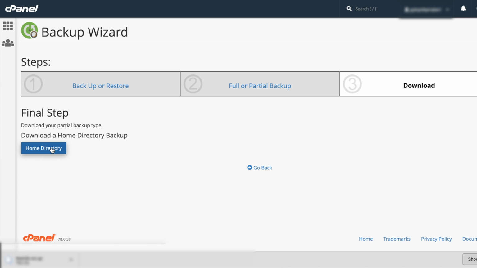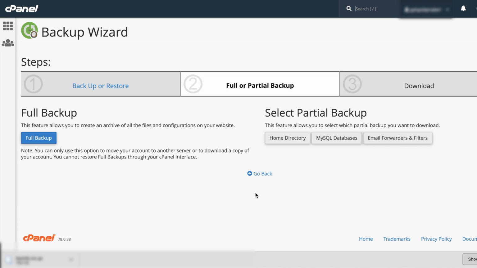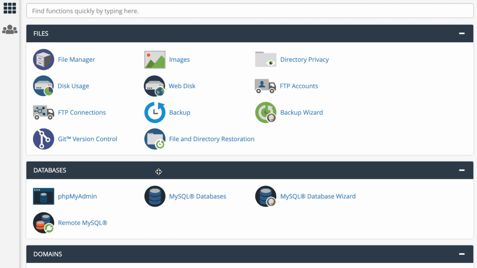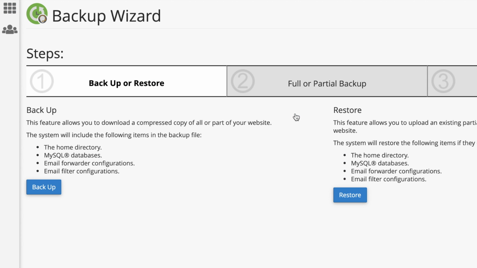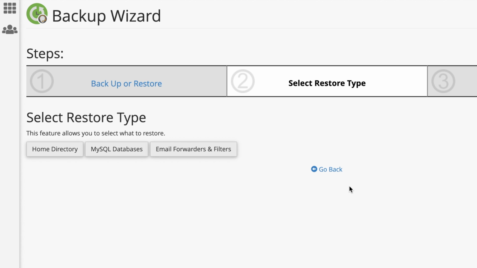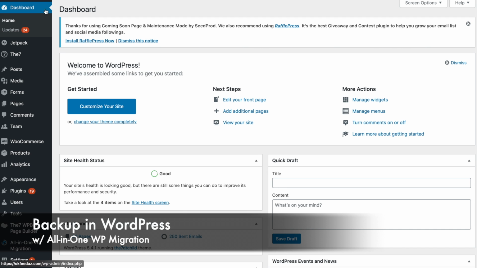Then you're going to do the home directory. The database is where all the information is stored. The home directory is where all the files and programming is stored. So you do need both of those things. In the case where you have to restore the website, simply go into the backup wizard again, click on Restore, and we'll just go ahead and upload the files that you just downloaded. This is if anything crashed while you're updating or anything like that.